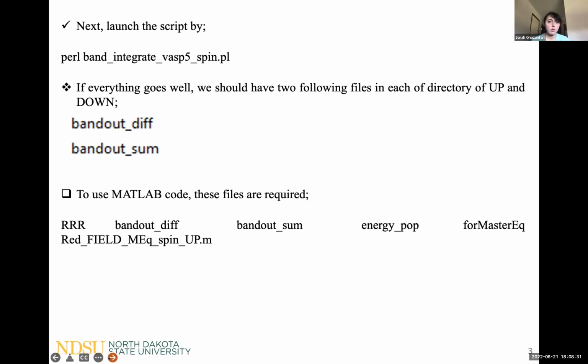If everything goes well, finally you end up with two files. One is band out diff, the other is band out sum. Actually, I think diff means the difference between the alpha and beta, and the sum is the summation of the alpha and beta.